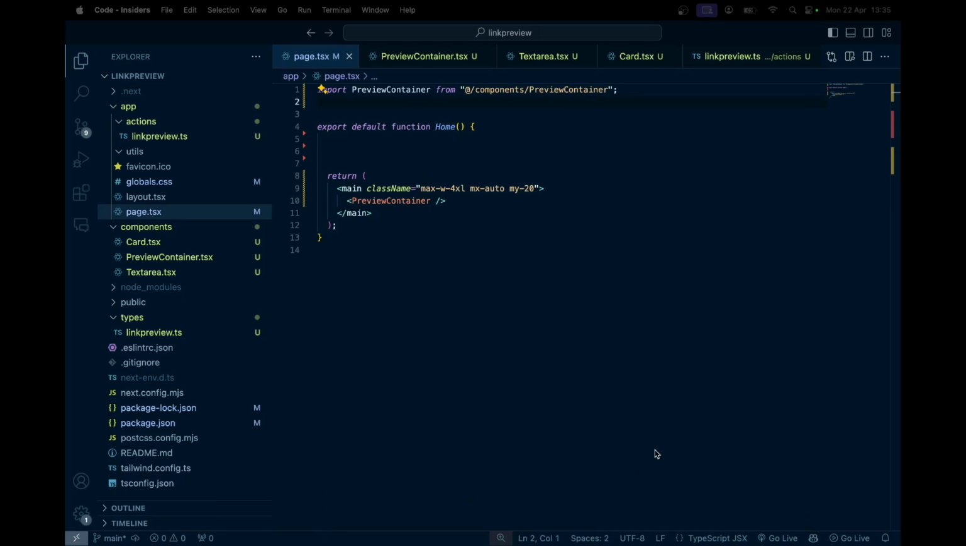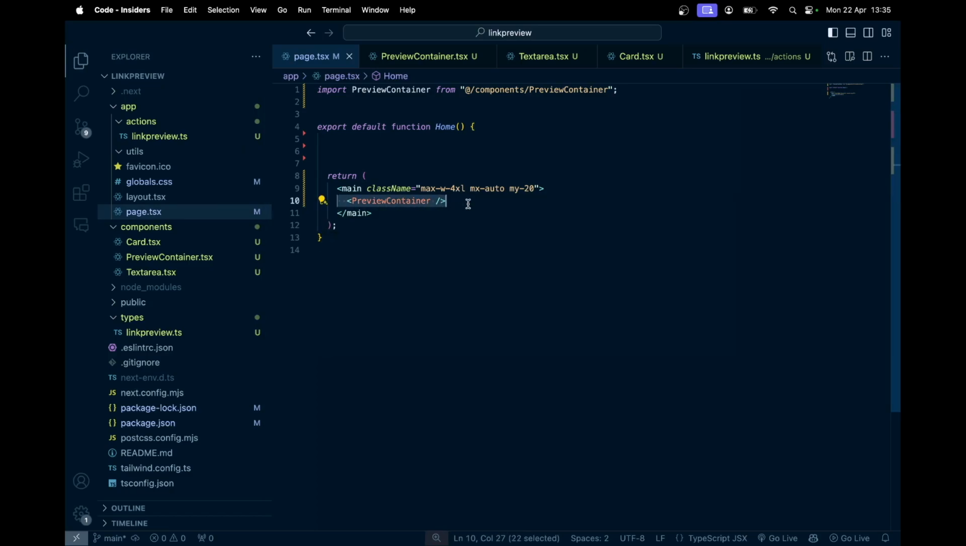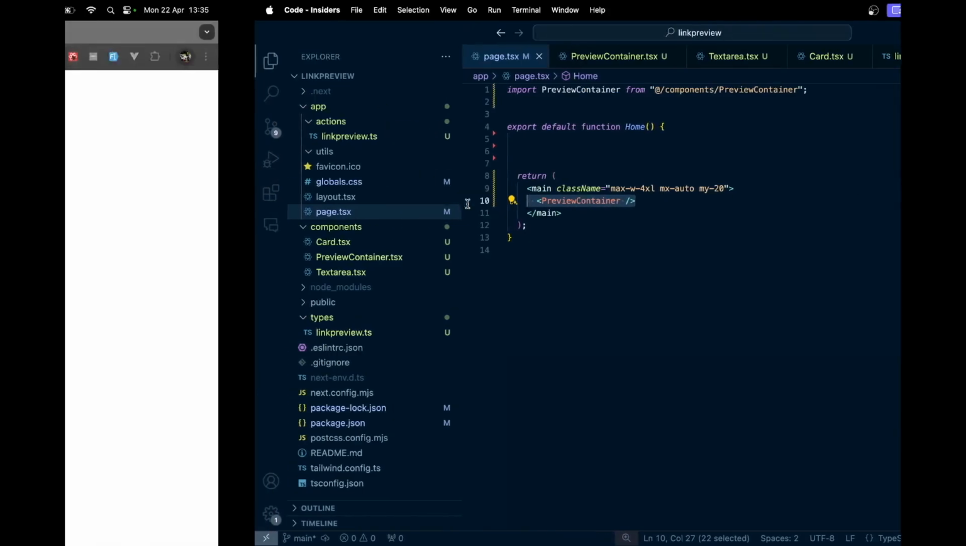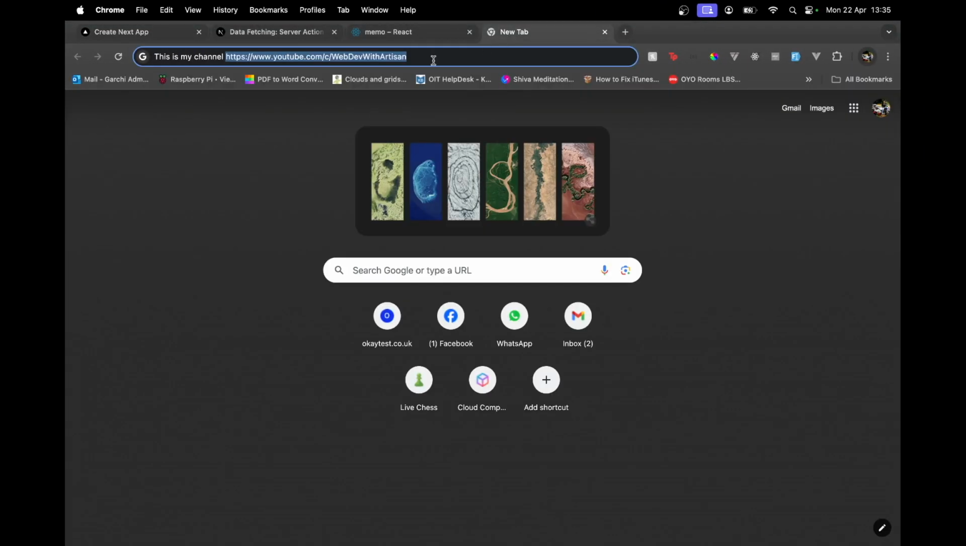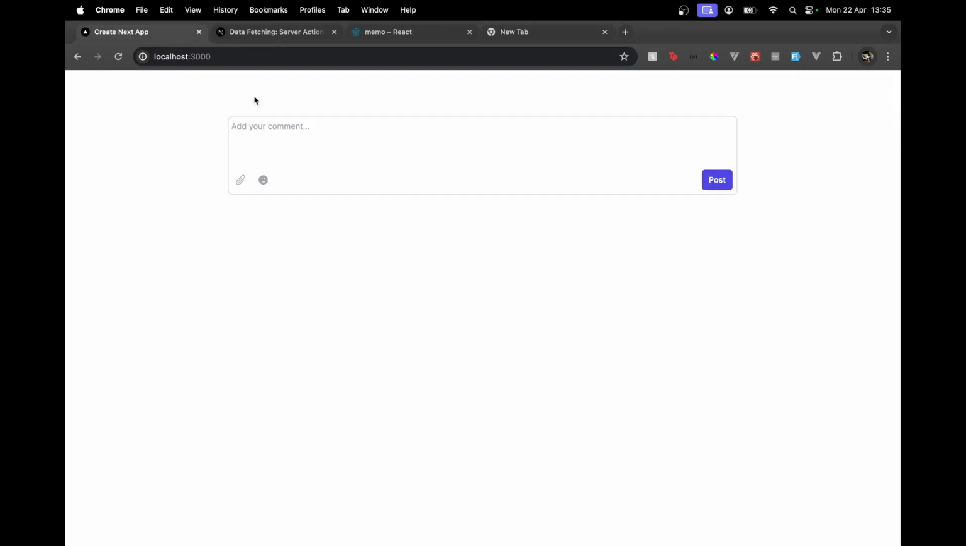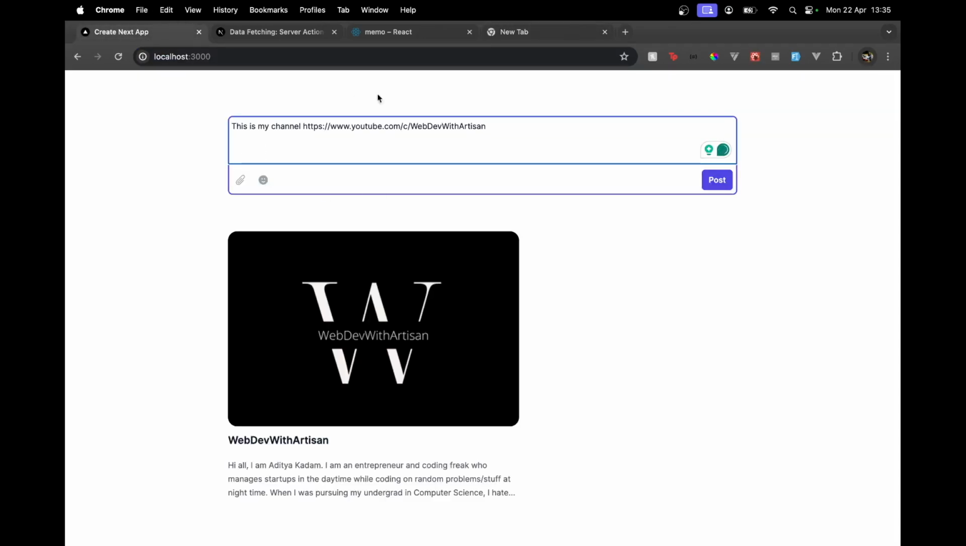To begin with, we have here the Next.js project with app router, Next 14. So here I have the page component, or you could say this home page, which is a server side page. And here I have the preview container, which is the client side component. So this component over here, this text area, and when I just paste, let's say, text over here, whatever you paste, you will see it in this preview container.